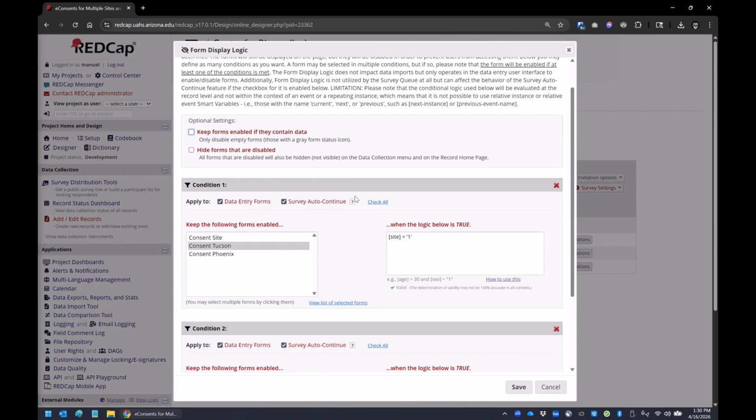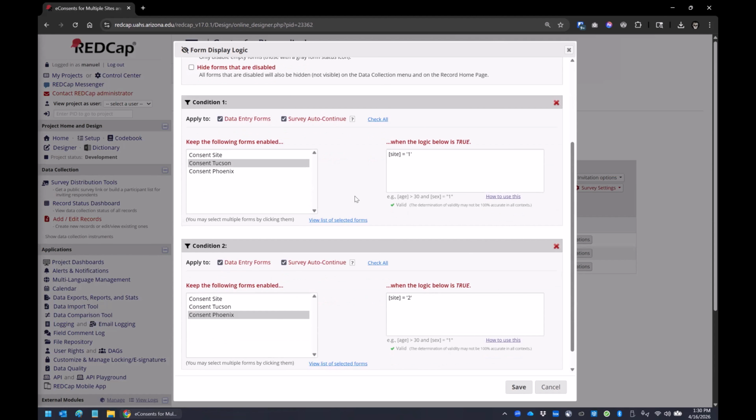So what form display logic does is it lets you skip over forms or go to forms based on your branching logic. And so you want to make sure that this is set for, you can set it for data entry forms and auto continue, because what this is going to do is it's going to enable those instruments.